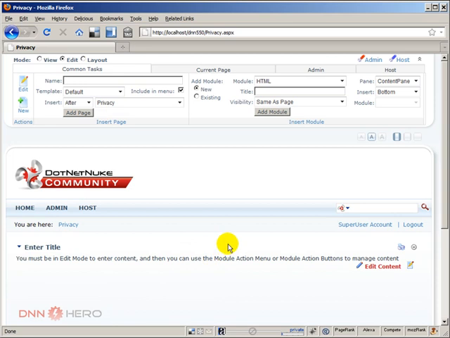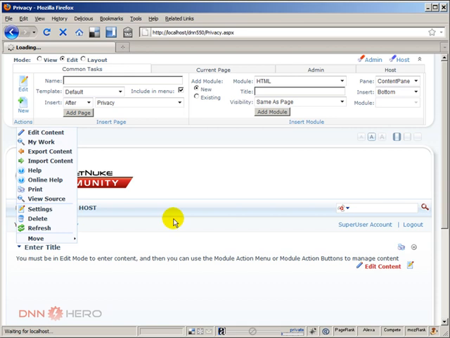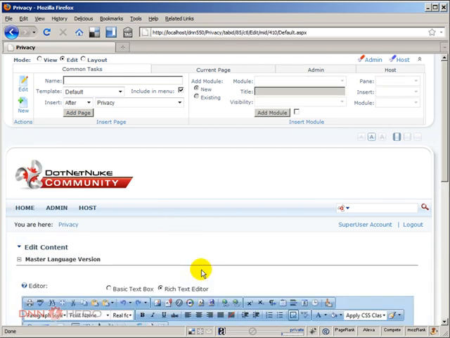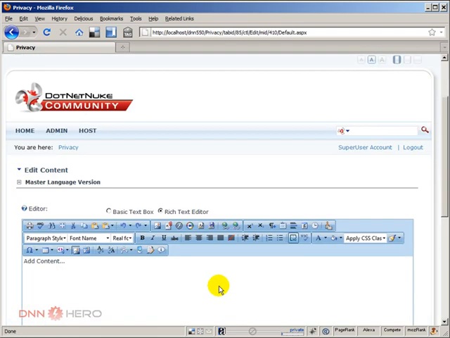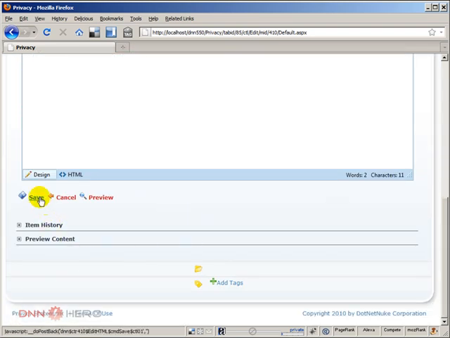So now here's our new page called privacy.aspx, and now I can put the privacy statement content that I want here. I can just edit this module, and now this is basically a regular DotNetNuke page. I can change the content from here. I can basically do whatever I want with this page. Now it's just a regular DotNetNuke page.